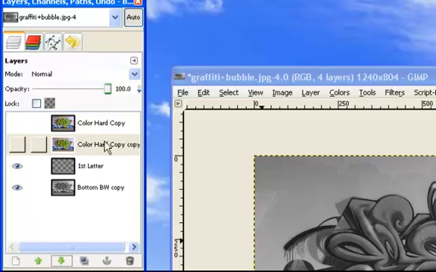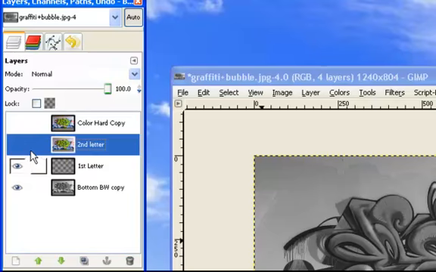Okay, I moved it down. So here's my new copy. I'm going to call that my second letter. It's going to be the second letter that I am keeping colorized. Okay, I'm going to go ahead and turn visibility on so I can see it. And I'm going to zoom in.